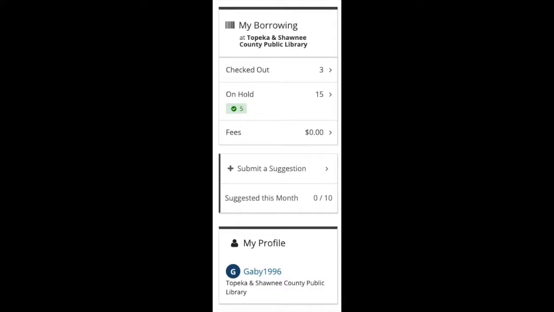On the left, there is a section where you can see what items you've checked out, what items you have on hold, the items that are ready for you to pick up, and the items that are being shipped over, and what, if any, fees you have. Also, the ability to submit a suggestion and the number of suggestions you made this month.